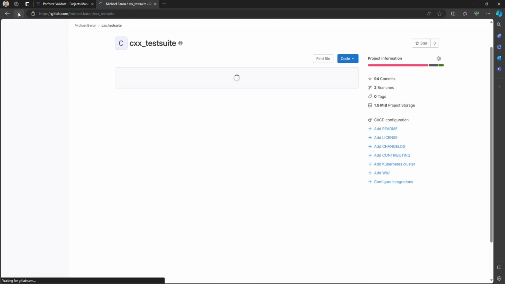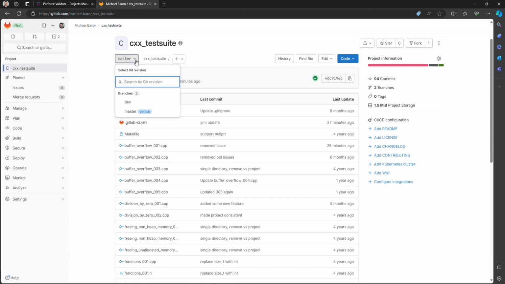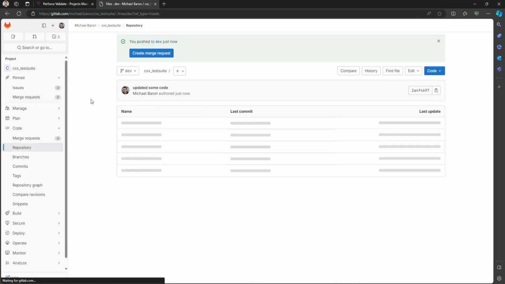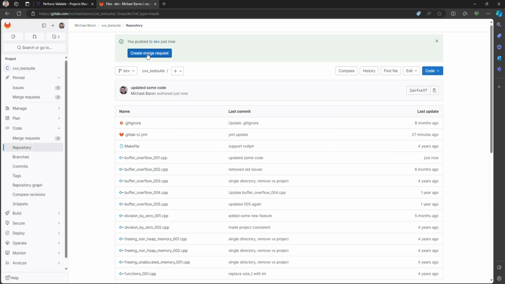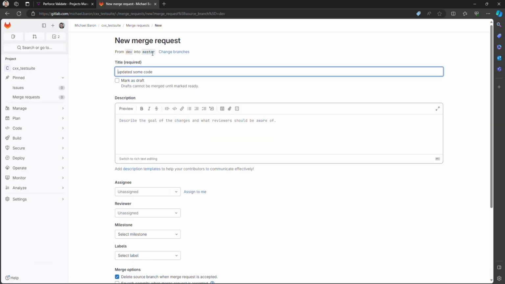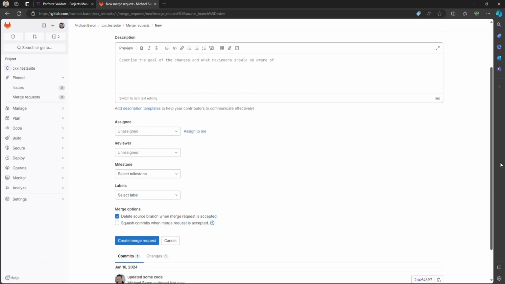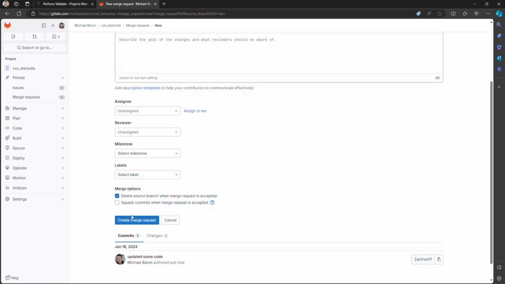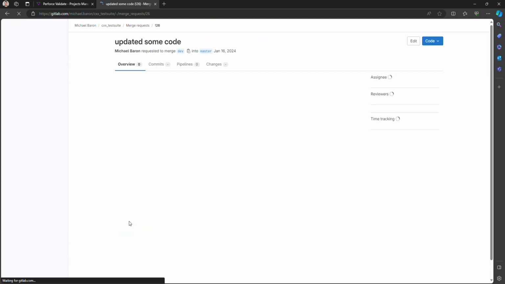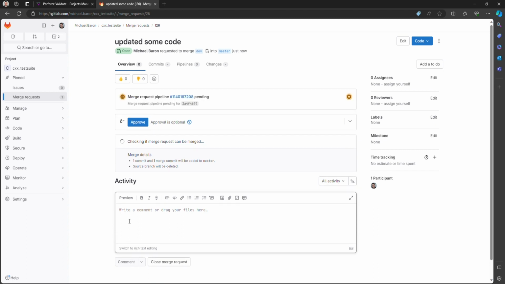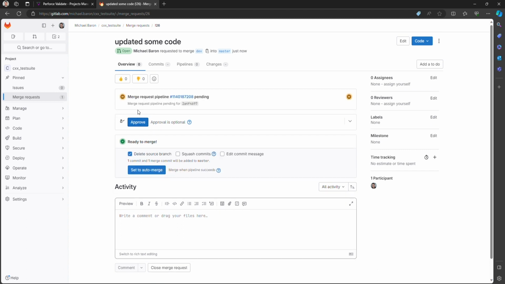And if I refresh here, we should now see that I have a new branch dev with that change. If I change into that, I can now create a merge request. So I want to merge my change into the master branch. Let's say I've developed a new feature for my code. Obviously, I'm just going to leave all this at the default and create my merge request. And then what we'll see here is that it's automatically going to launch my pipeline.